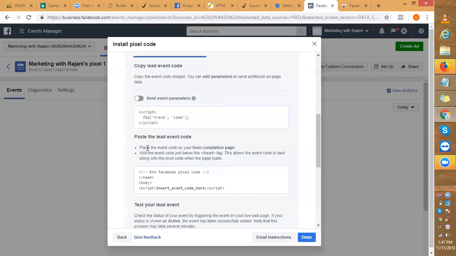Now, if you see, place the event code on your form completion page. What is your form completion page? Thank you page. Please add the event code just below the head tag. This allows the event code to load along with the pixel code when the page loads. So again, the Facebook pixel code, and head body insert.